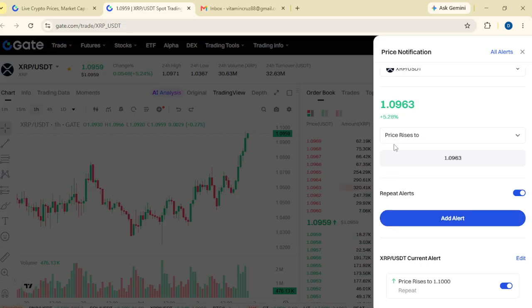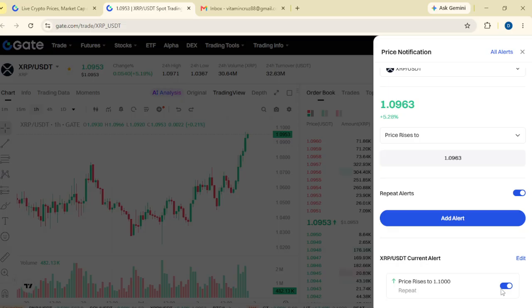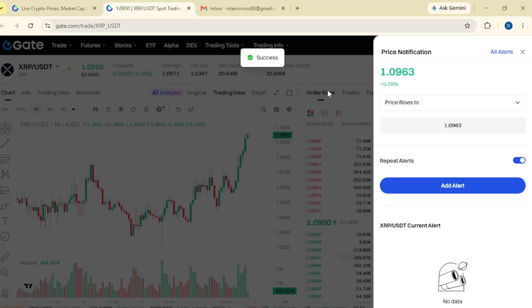Next, tap Edit. Depending on how many alerts you made, you can tick Select All or just tick the alerts you just want to delete. In my case, I just made one alert, so I'll just tick the box and press the Delete button. Once the alert has been removed, you'll no longer receive notifications for that specific price target.